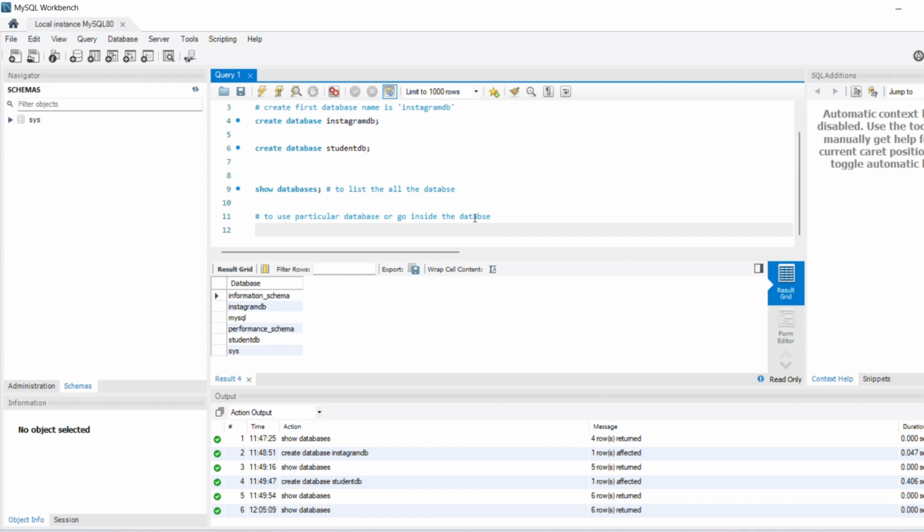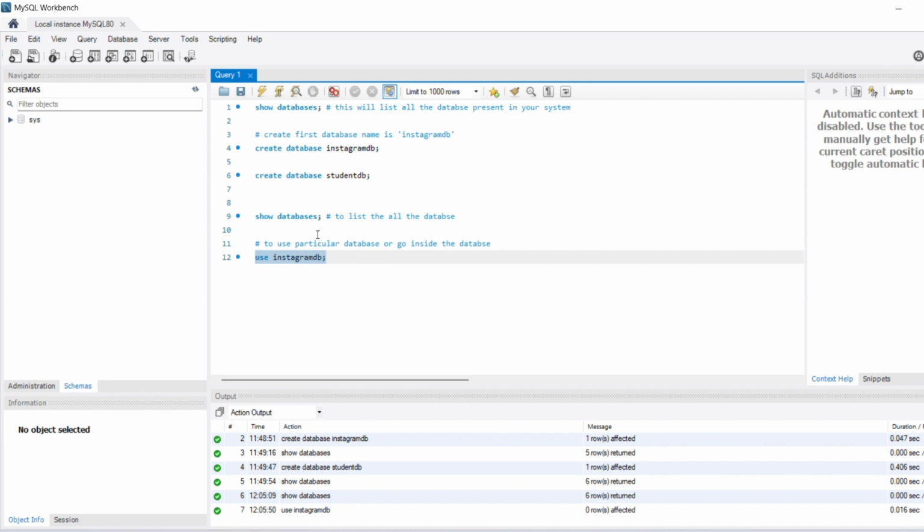Okay, so there is a simple query: USE and the name of the database. Our database is Instagram, so let's give USE Instagram. When you run this query, you go inside the particular database. So now you are inside the Instagram database.